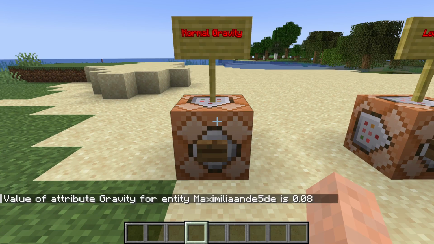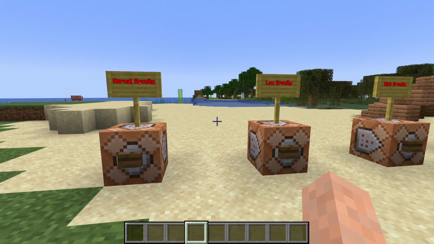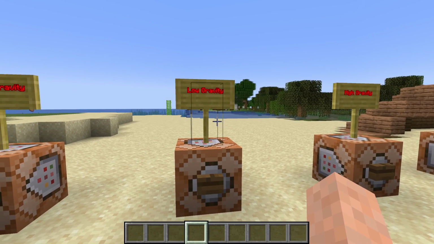And so if we run this command, indeed we can see that our current gravity is set to 0.08 blocks per squared second. But this is not that interesting. What you're here for is changing gravity. So let's take a look at low gravity first.